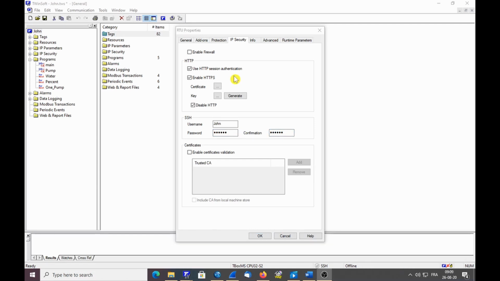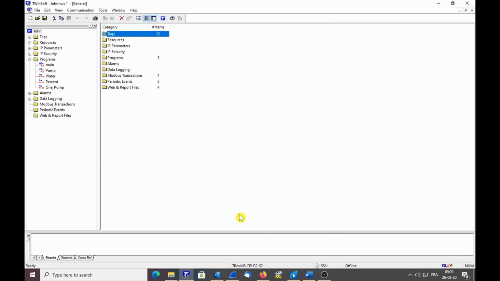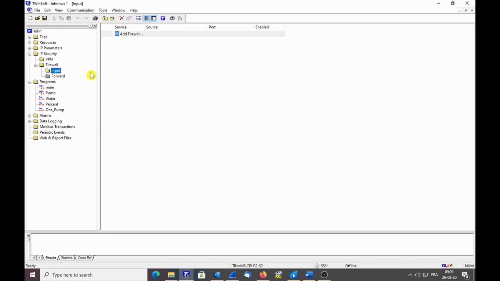Next feature in this window, and an important one, the firewall. When we enable the firewall, we will block all incoming IP access to T-Box. Then you have to add exceptions. So I click OK here, and I go into the folder IP security firewall, and you see I have a folder which has been grayed out, which is the input folder in which I will add exceptions for input communication.